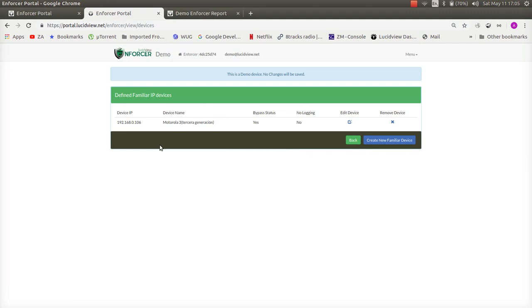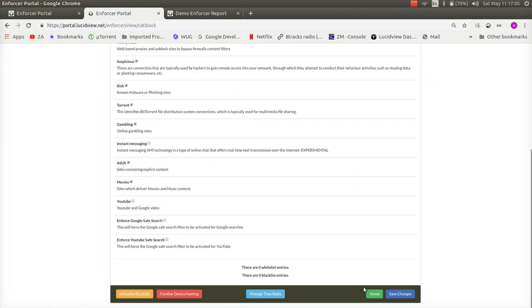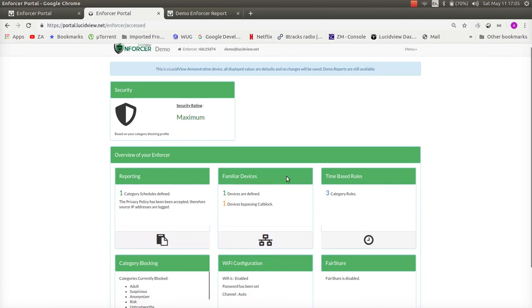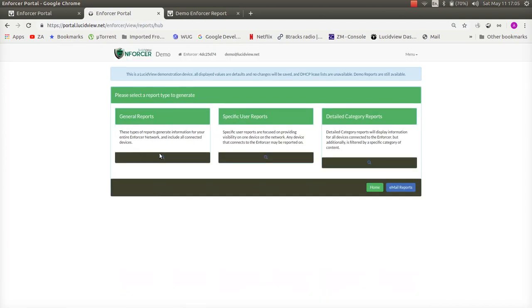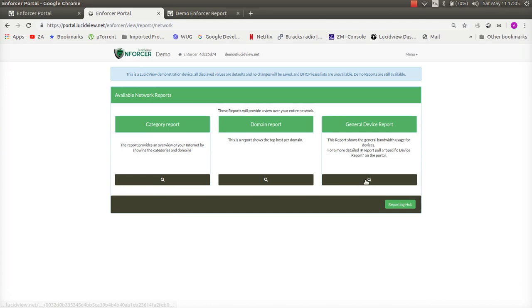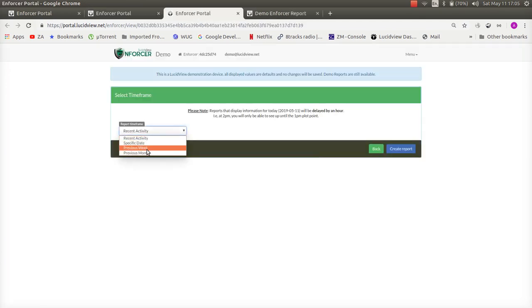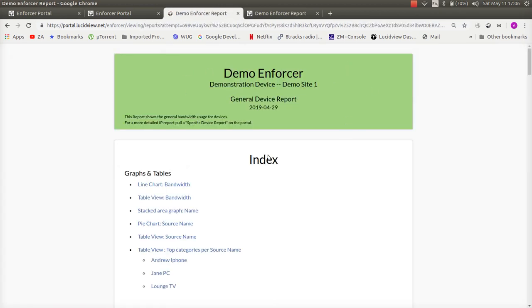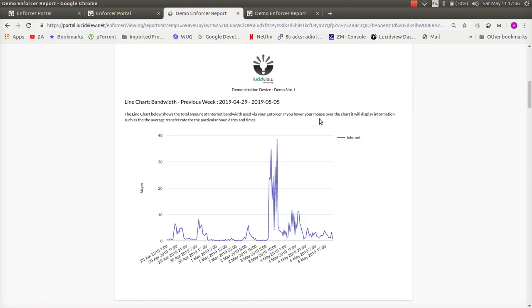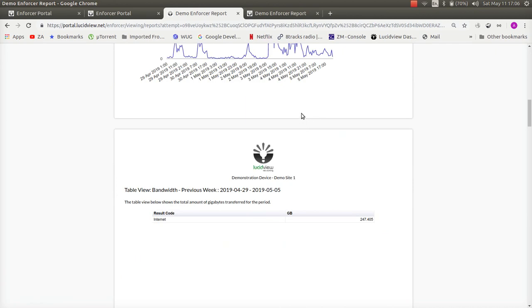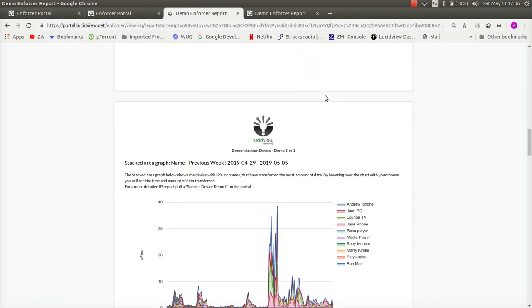So here's an example of an IP that has been configured. Let's have a look at some of the reports that we can pull on this device. Let me get back to my reporting over here and go to general reports, and I shall pull a general device report for the previous week like this. Again, remember all your logos as the IT company or the IT department can be put on top over here. Or if you want to, you can even put your client's logos in there. But yeah, there are many options.